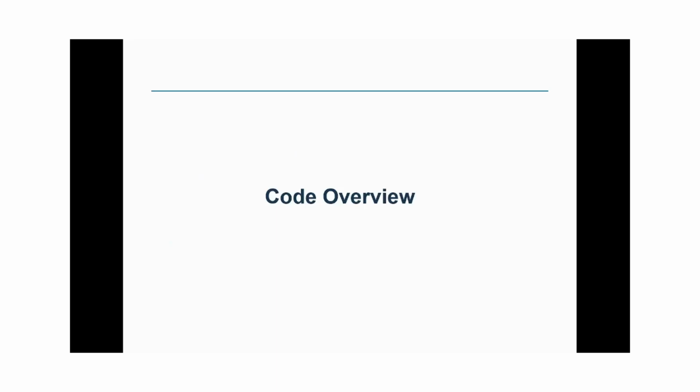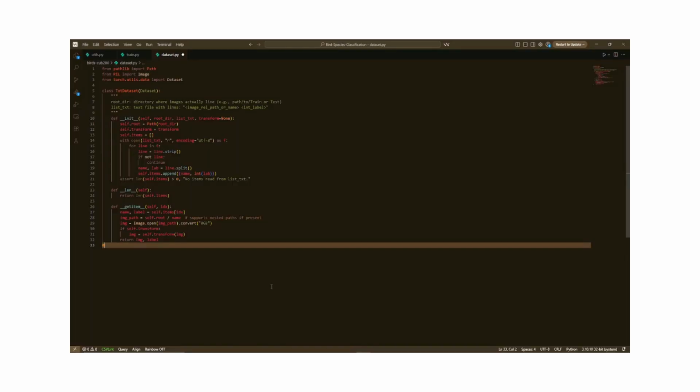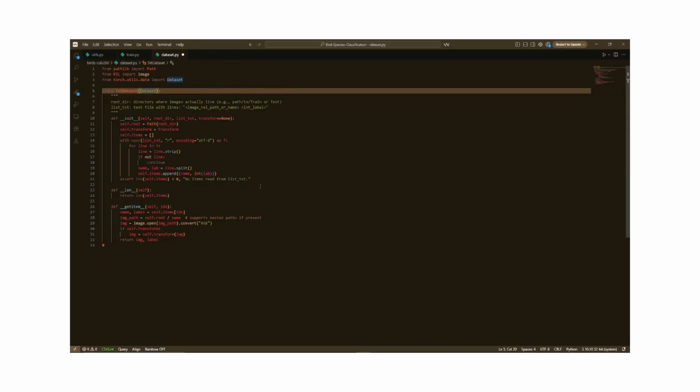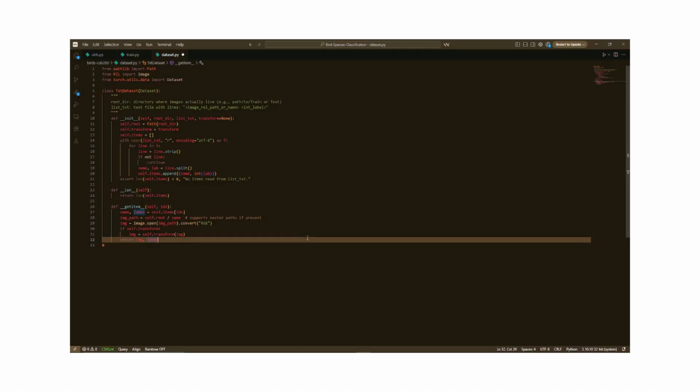Next, I will explain my code in the code overview. Here's a brief overview of the code in dataset.py. I define the TxtDataset class that reads a list of image paths and labels from the text file and loads each image from the dataset root. The get item method applies the training or validation transform and returns the image tensor and label.